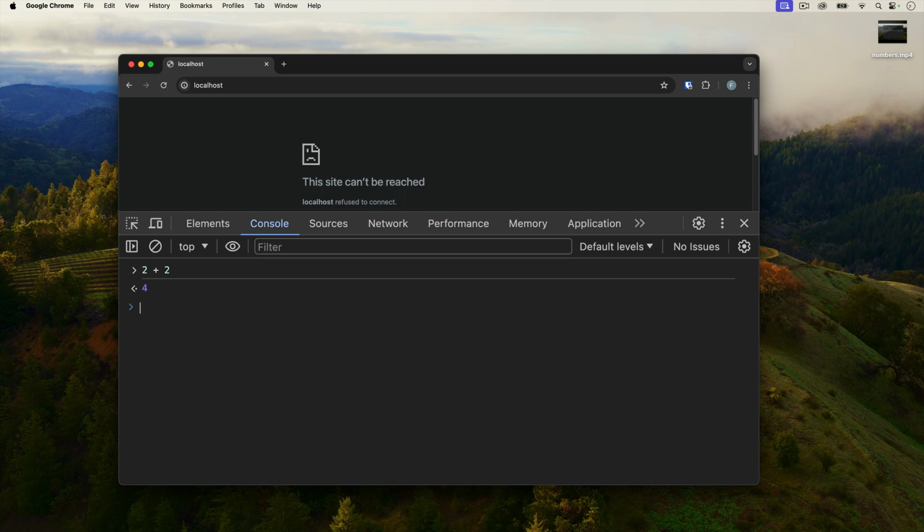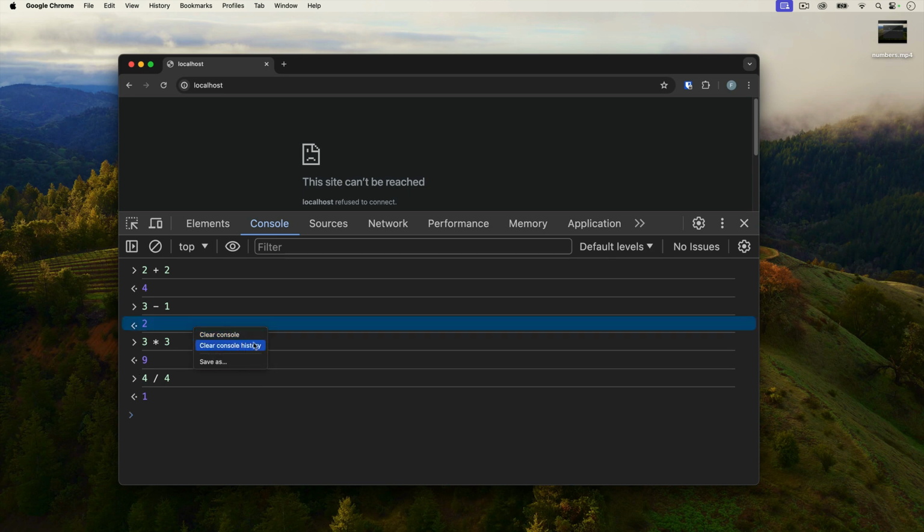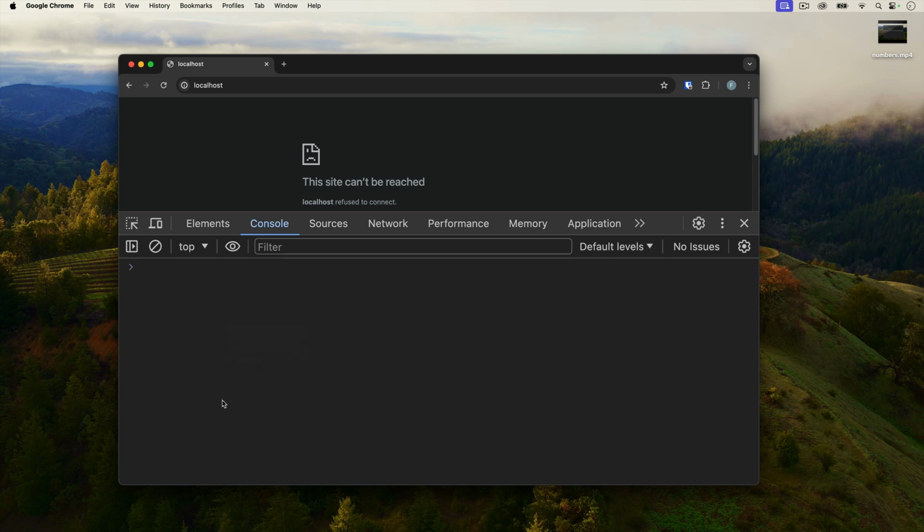Next up, subtract. 3 minus 1, 2. Multiplication, 3 times 3, 9. And then finally, division. 4 divided by 4 gives you 1. So that's arithmetic. Let's go ahead and clear this.